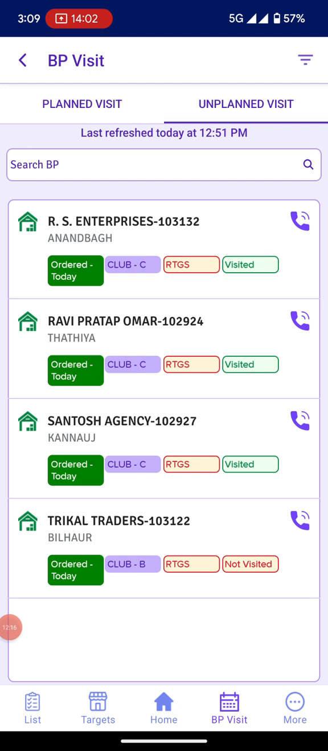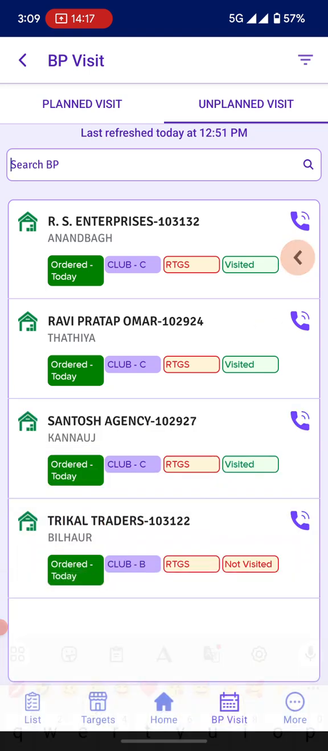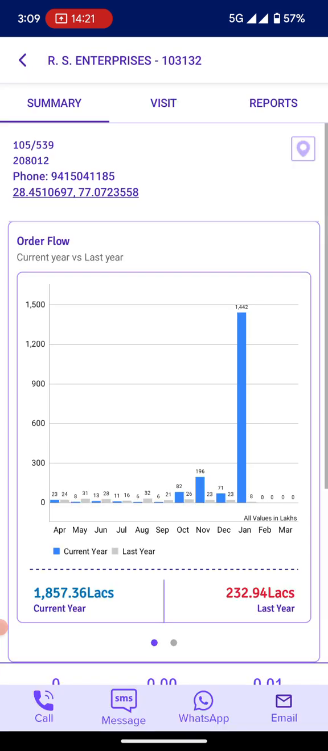Here is RTGS. If RTGS green, it means current date RTGS have done. And user can also search the BP by going to search bar option. Now click on the party which you want to place the order.